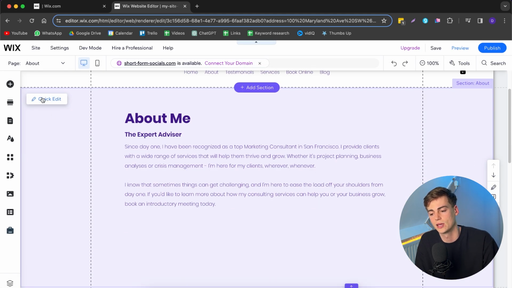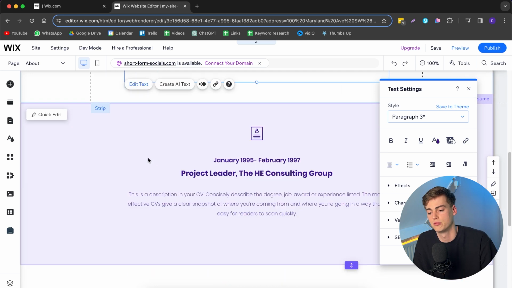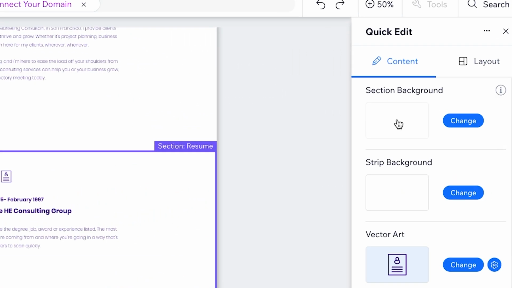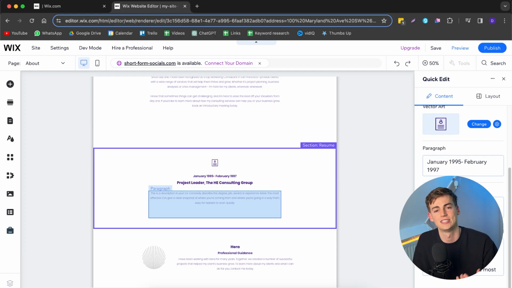So we can just do a quick edit right here. Then we can edit the text right here. So here we can like write anything about ourselves. And if we want to do anything else, we can also like change it with a quick edit. We can change the background. We can strip the background. We can add like a paragraph, anything that we'd like. The whole foundation of this website has been laid out with AI, and that's very useful. You just have to customize it yourself now.